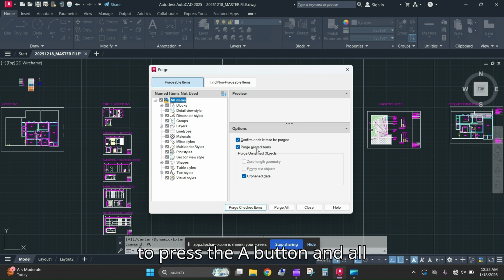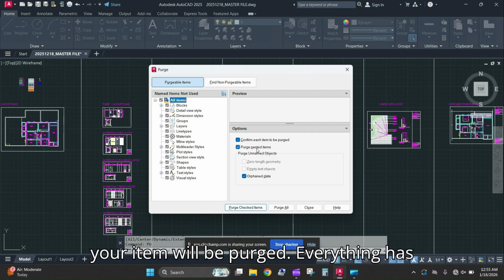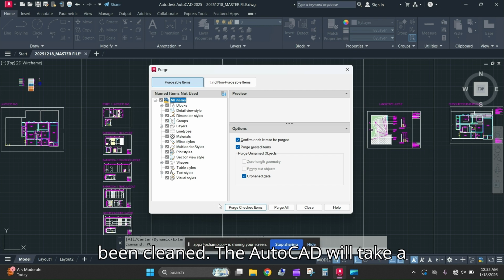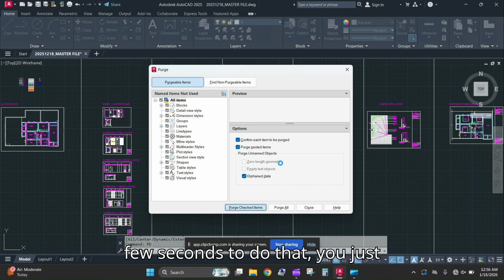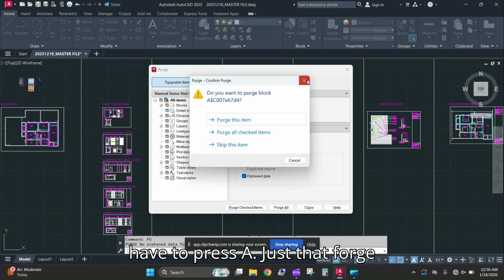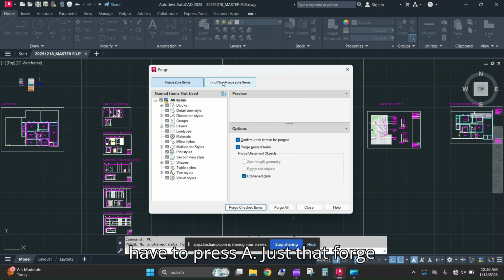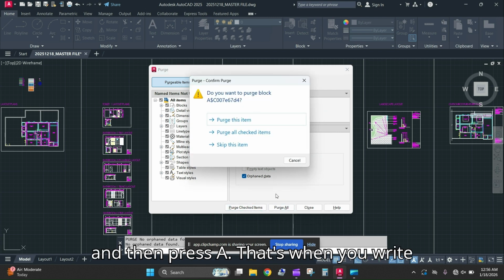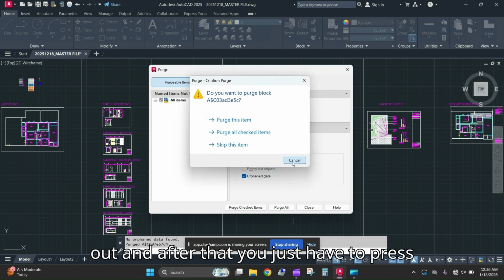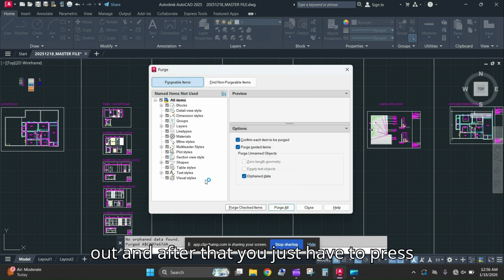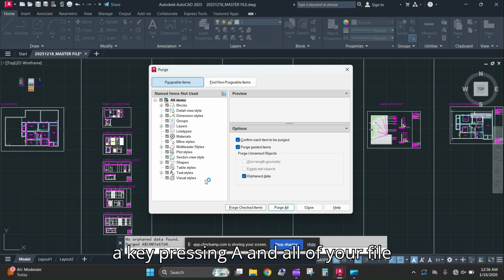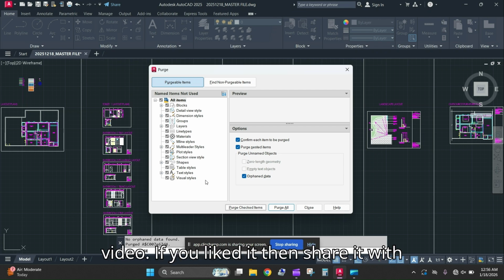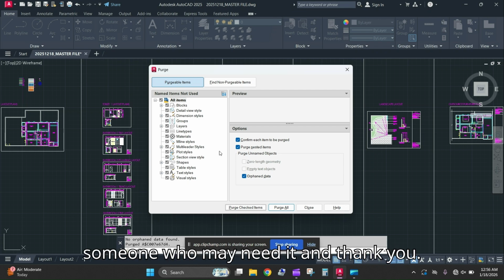All you have to do is press enter. Keep pressing enter and your checked items will be purged. So everything has been purged. You just have to press the A button and all your items will be purged. Everything has been cleaned. AutoCAD will take a few seconds to do that. You just have to press A, just that.